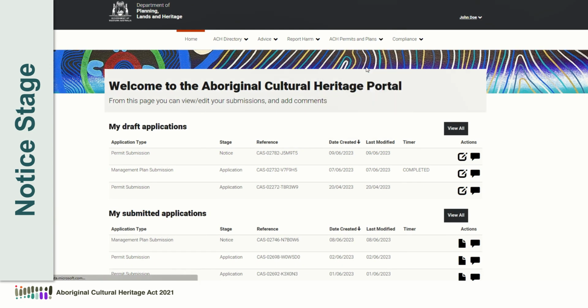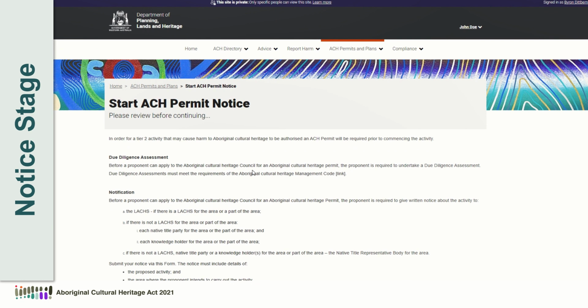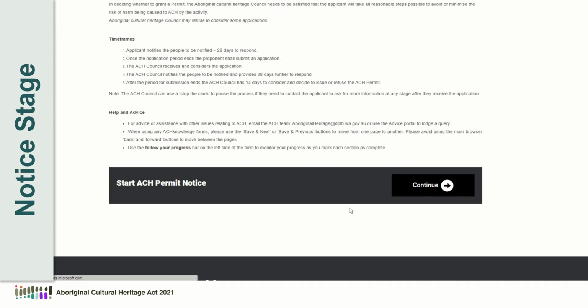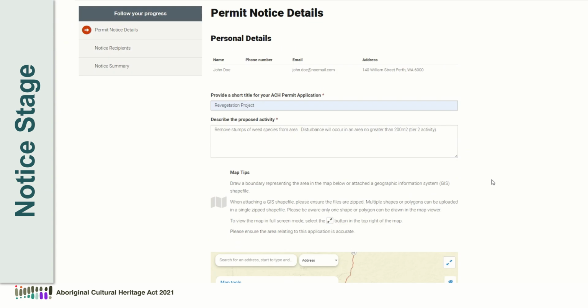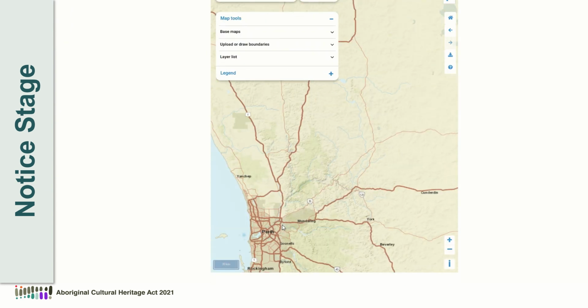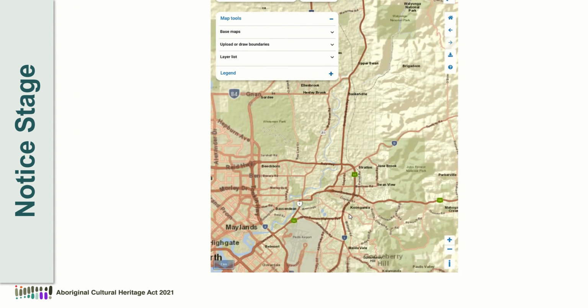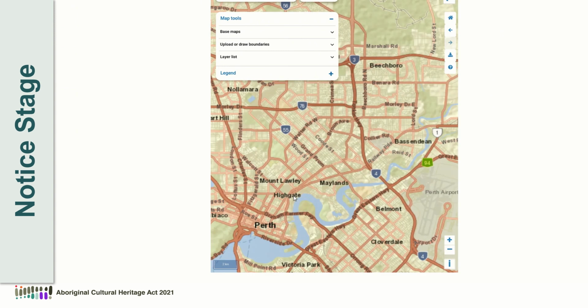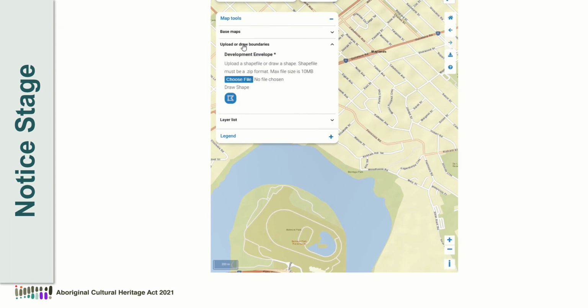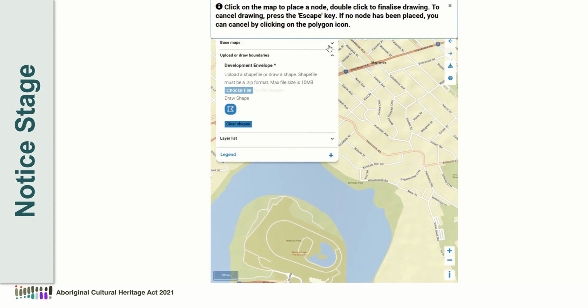So today we're going to be looking at submitting a permit notice. So you come to here and press continue. There'll be a fee of $100 associated with the application stage. So here the applicant will put in the details of their activity. They'll include the area that activity is going to occur and the details of what that activity is.